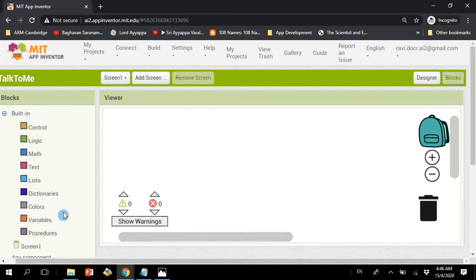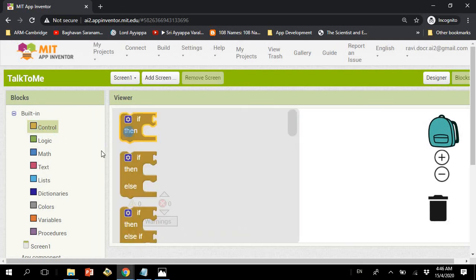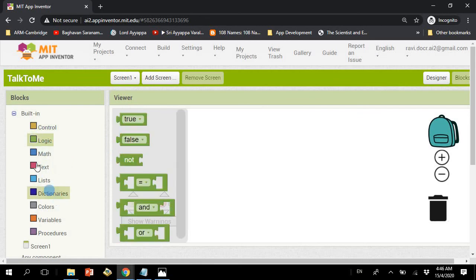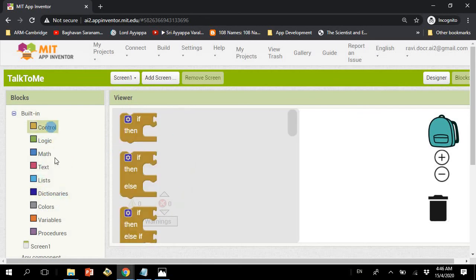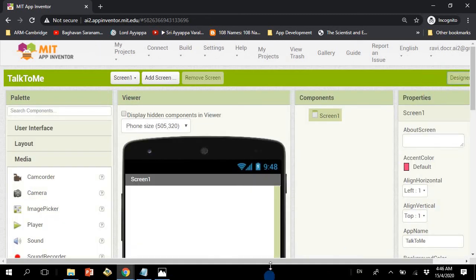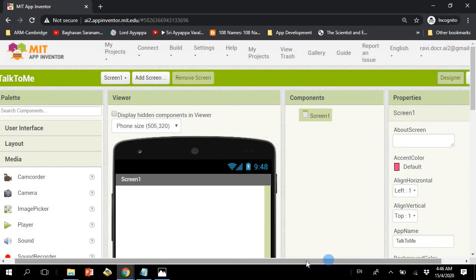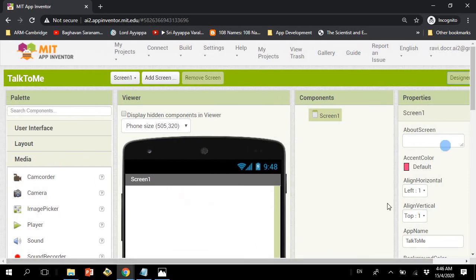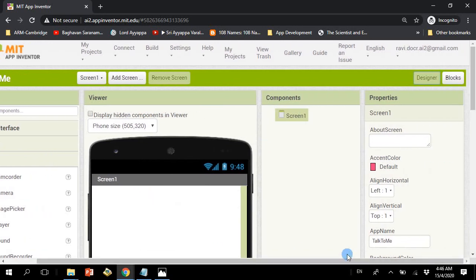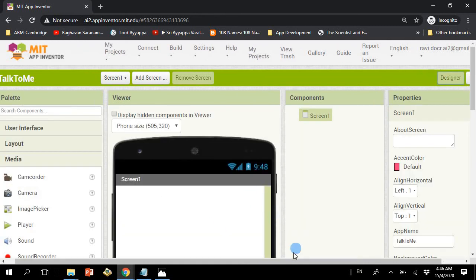On the left hand side you can see that there are a lot of different functionalities that you can use, for example if else statements, logic, and so on. These are the basic functions, but as you add components from the designer, so if I want to click back, just now I was in the blocks view. If I want to go back to the earlier view, I click on the Designer button. As I add components, those components or those functions associated with those components will also be added in the blocks view, which is what we will be seeing soon.